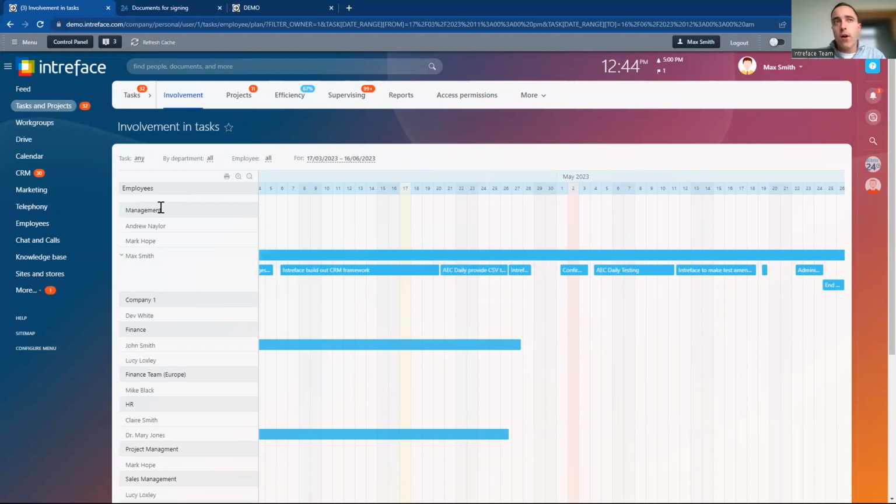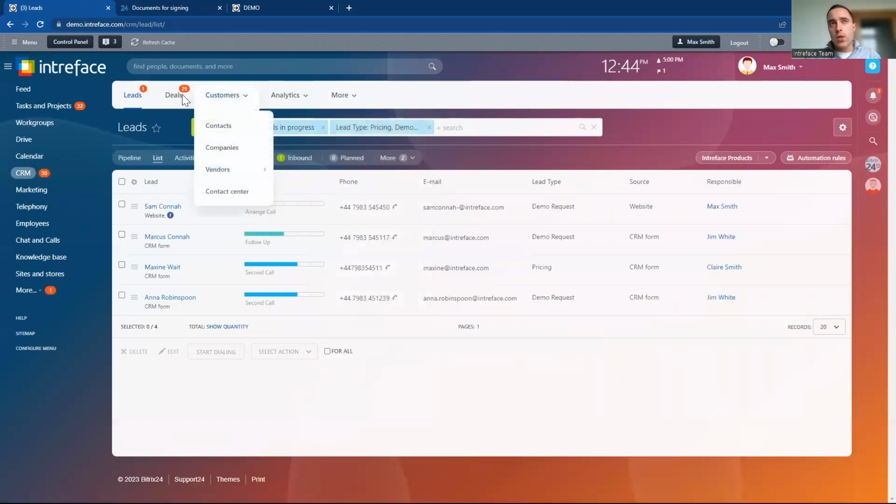We can use the involvement chart here to actually see who's available to work on tasks through the system. So I can see Andrew Naylor's available. So if I'm going to set up a new project and assign some tasks, I can see Andrew is somebody who has the capacity to work on those tasks inside the system. So this gives you that nice high level view. And obviously we've seen how we can use the CRM system to complete those sales opportunities.